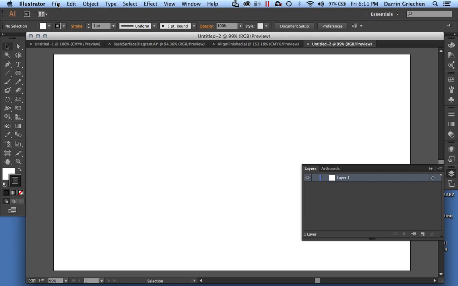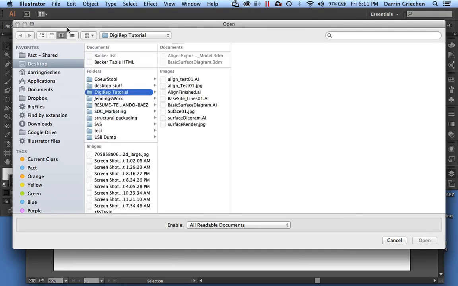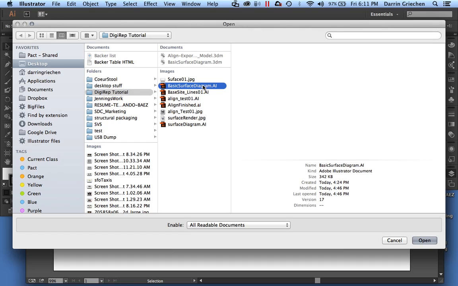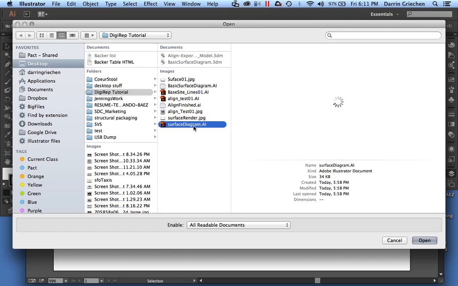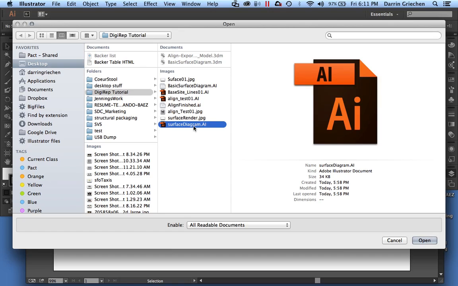Okay, so now let's go File, Open. I believe it's called Basic Surface Diagram. So we're finding our, nope, that's not it. Surface Diagram. That's what I called it. That's the right one. Okay. Hit Open.